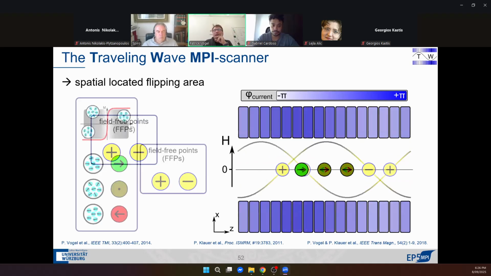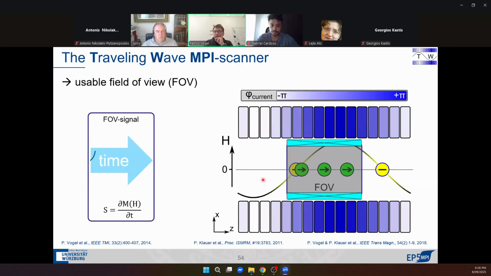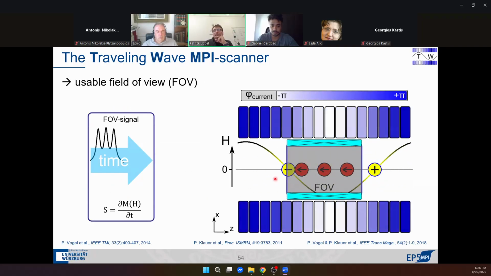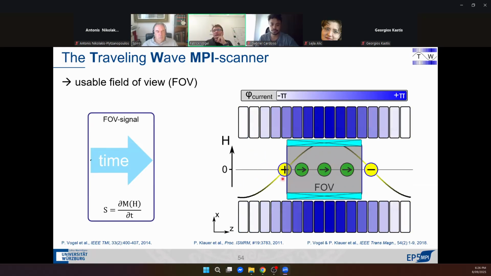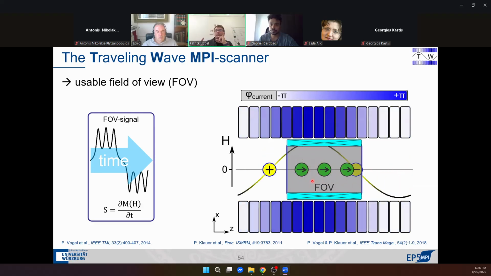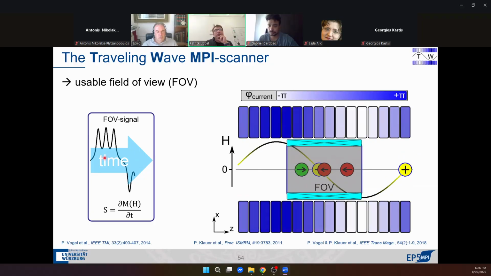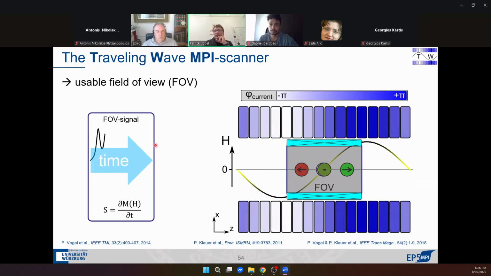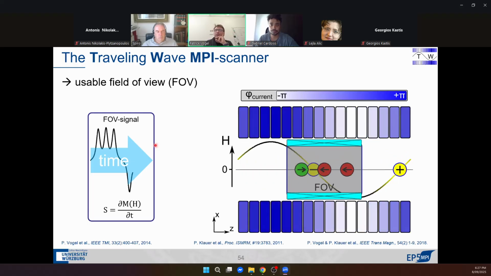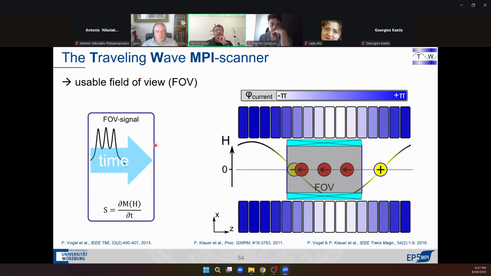And again, by adding a receive coil, you can see every time one of the field-free points runs through an ensemble, then the magnetization flips from one side to the other side. And each flipping will produce a peak in the receive coil. And voila, we now have 1D encoding in our scanner.